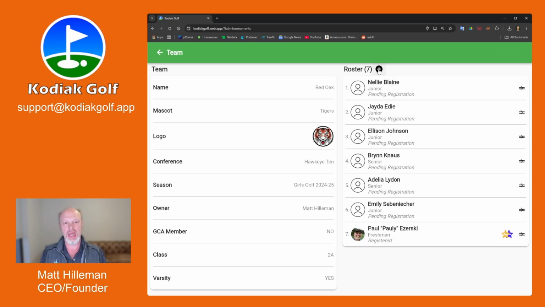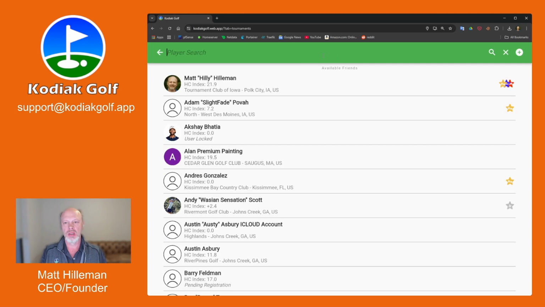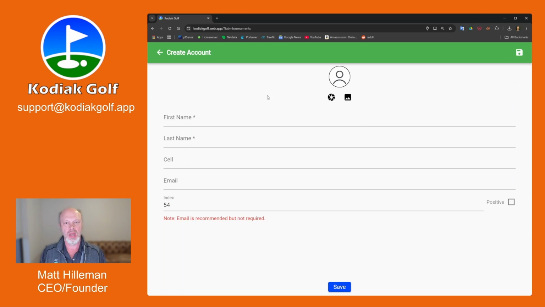Let's say we need to add a new player, and they're not in the database. We can't find them. We've done a search, and they don't show up. Well, you can hit the new player button here, and you can then add a player this way. So you would type in their information, first name, last name, and it is suggested to add their email address. If you do, they then immediately get an email from Kodiak Golf with the pending registration link, and we'll talk about that in a minute.